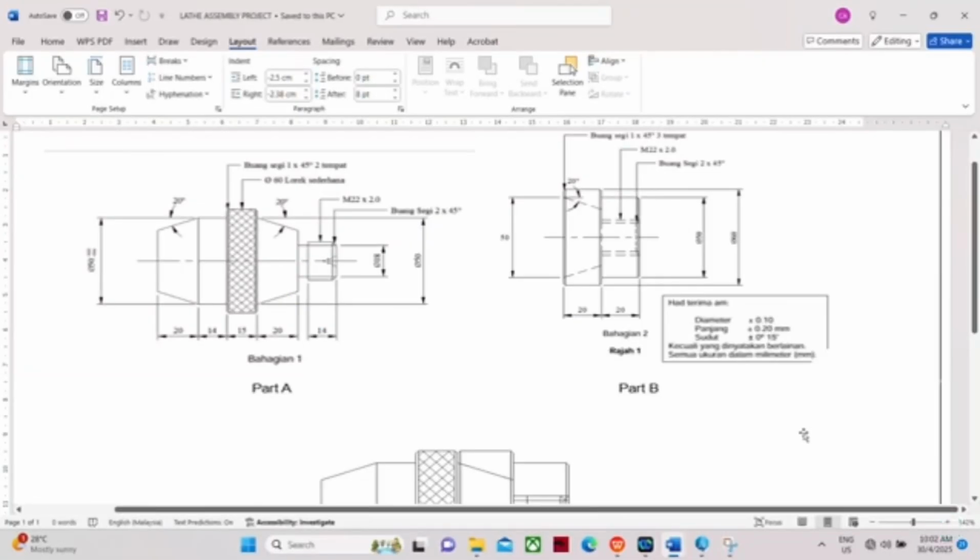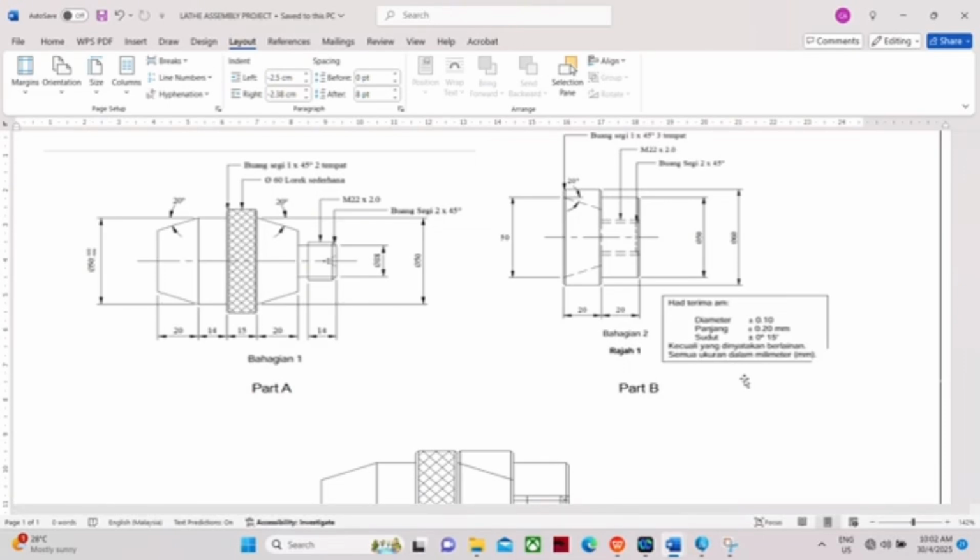This Lathe Assembly project involved a series of steps including setting up machines, executing precise machining operations, and assembling the parts. This process requires careful coordination and effective time management to ensure the student meets project deadlines, follows safety protocols, and produces parts that meet the quality standards outlined in the project specifications.